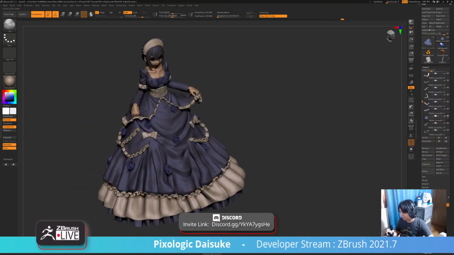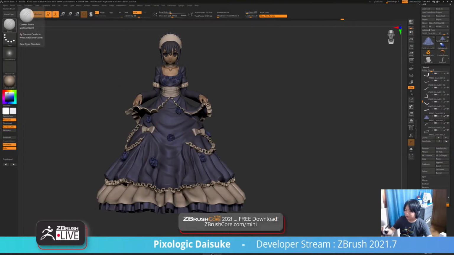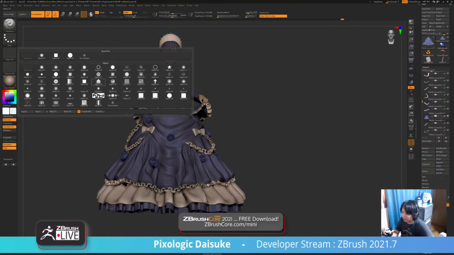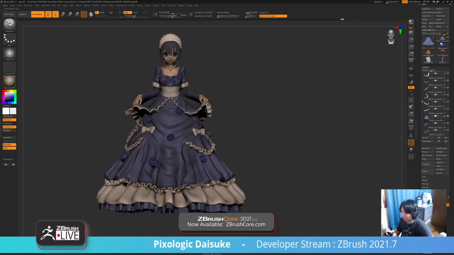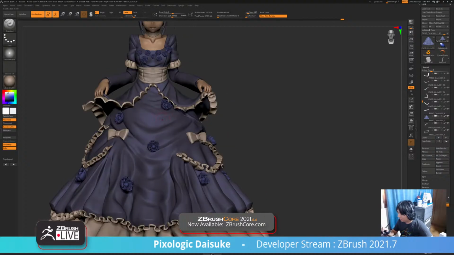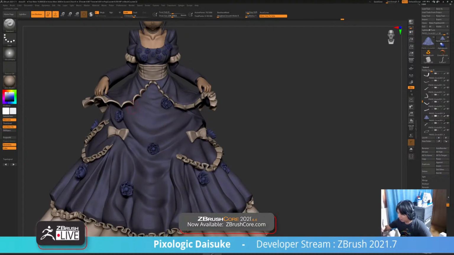Also, I find the standard brush creates more transition shapes. For example, if I assign alpha 39 to the surface, and there's no information around this area, I can add it by sculpting to it.